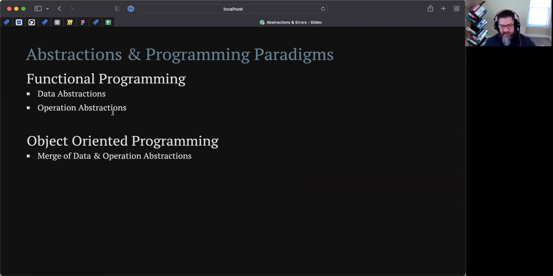So how do we have these two types of abstractions? How do these fit into our different programming paradigms that we use on a regular basis? So we have functional programming and we have object-oriented programming. In terms of functional programming, our data abstractions are completely separate, right? We just have data, we deal with data separately, and we deal with data abstractions around those types of data separately. We have operation abstractions around things like functions in functional programming, and those are completely separate.